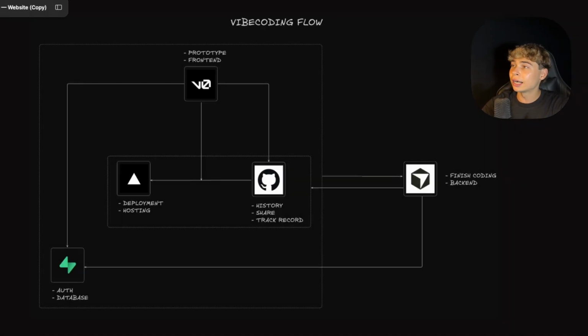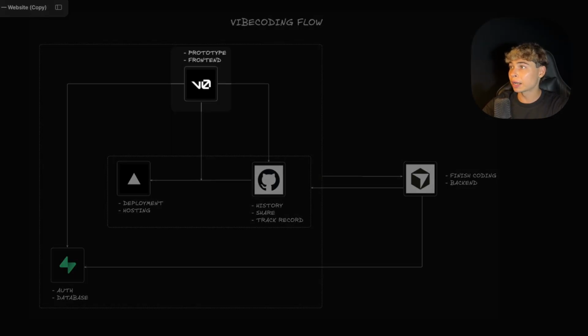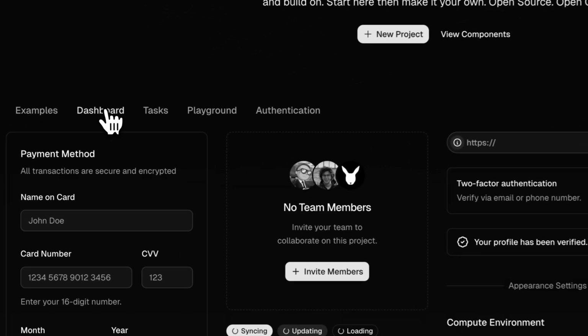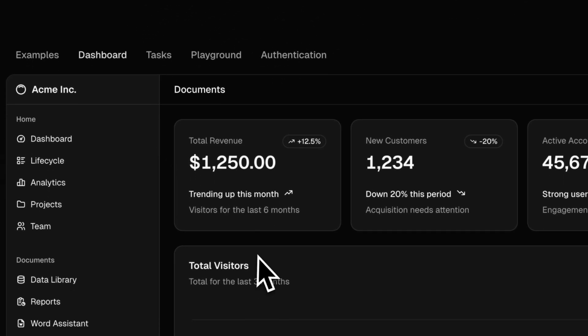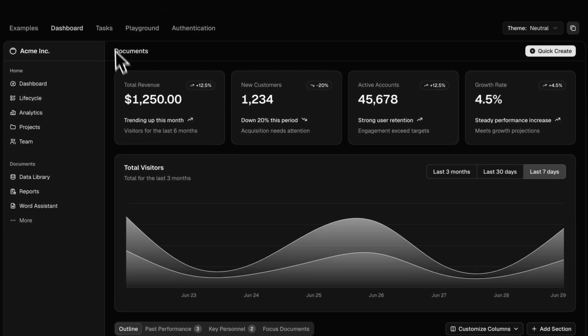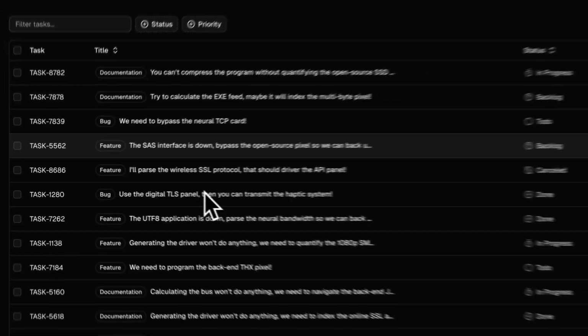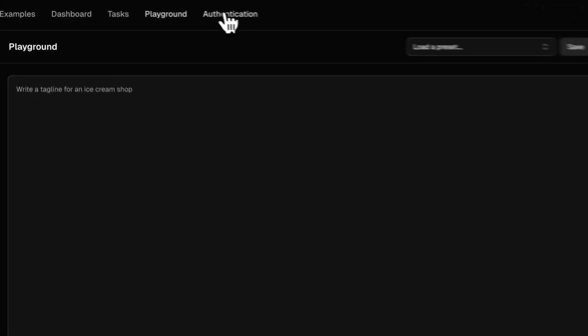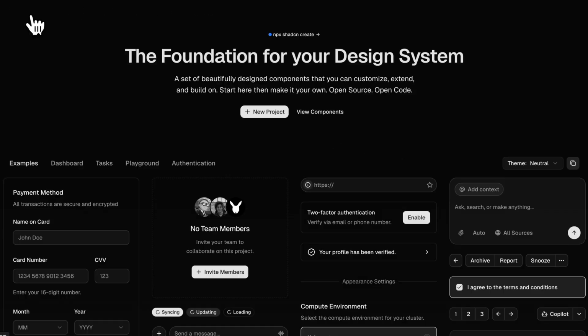Looking at the image directly, we have our vibe coding flow. I usually start with V0 for prototype and for front end. V0 makes one of the best front ends I ever saw. They already have shadcn installed, so you can create amazing components in a matter of seconds. The best part is that they recently launched an upgrade where you can manually change and customize every single component that you have on shadcn.